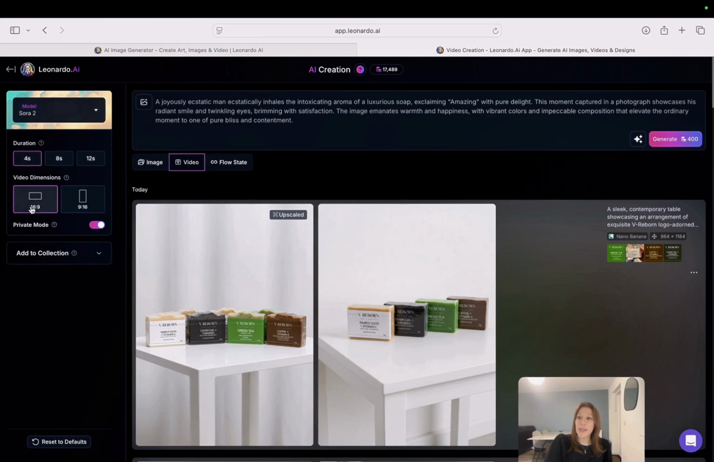And then you choose the dimensions, and you need to make sure where you are going to utilize your assets and make sure that it's adaptable to this specific platform or channel where you want to use it.